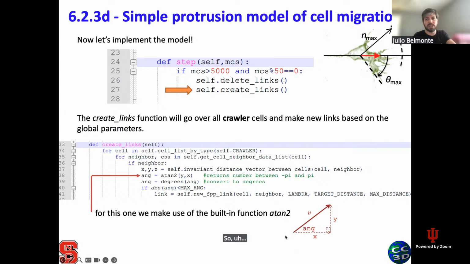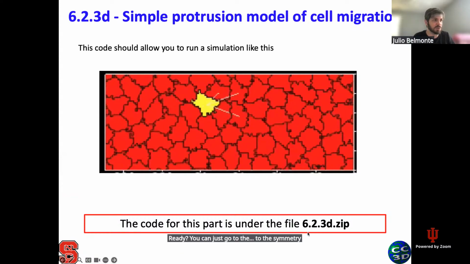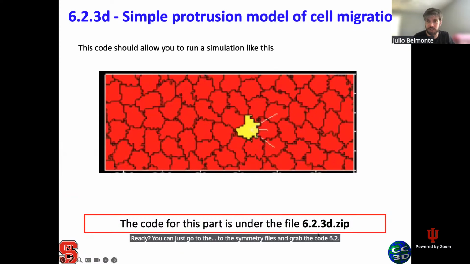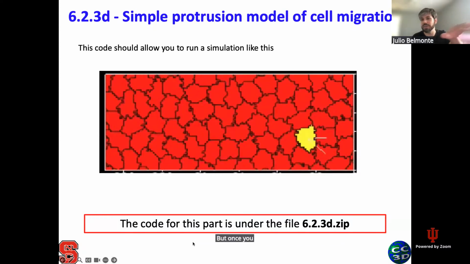So try to code this and let me know if Python throws you any error, and let me know if you have any questions. Code this thing first. If you just want to grab the code ready, you can go to the sim material files and grab the code 6.2.3, and you should have it ready. Once you run the simulation, it should look like this.